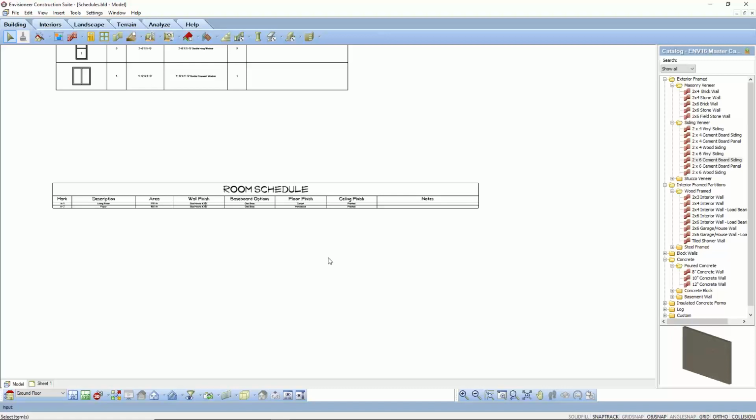Next, we're going to be looking at member schedules. A member schedule reports the members used to frame your floors, ceilings, and roof. Things like joists, rim joists, and rafters. It also reports decking members that you have inserted using one of the member tools. Floors, ceilings, and roofs have framing information attached to them in their properties, but their members will not be reported in a member schedule unless you convert their framing to a member first.